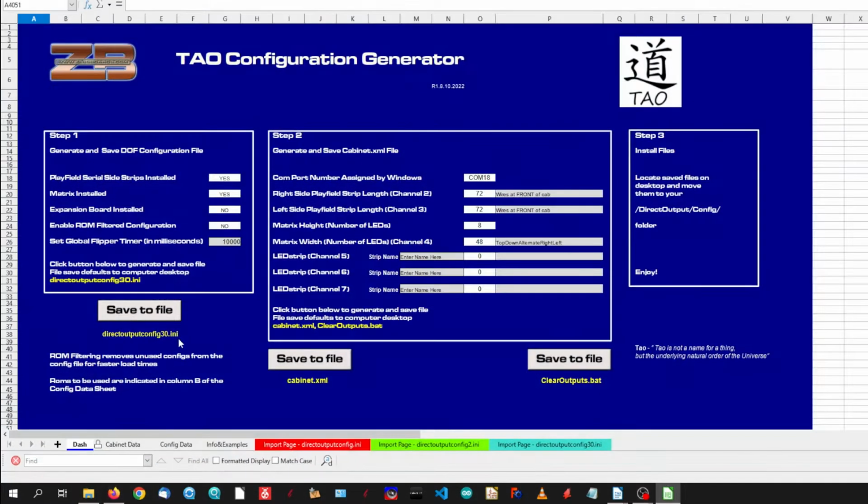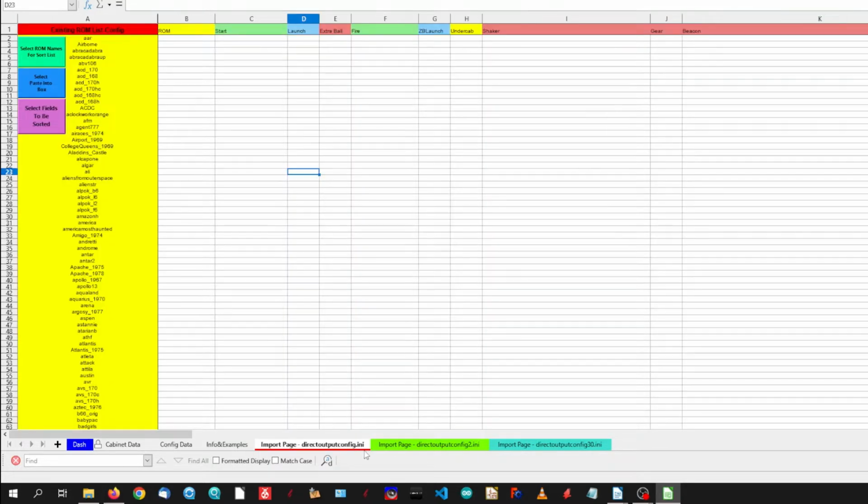If you open the file generator screen, you'll see at the bottom of the page 3 tabs that are highlighted in color. The config INI, the config2 INI, and the config30 INI. These are scratchpad tabs that we'll import the information from the individual corresponding INI files into, so that we can determine what new tables exist and what the settings for those new tables should be.